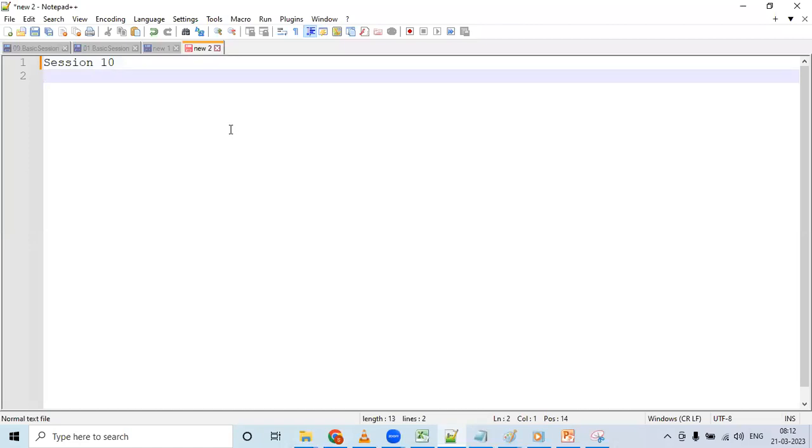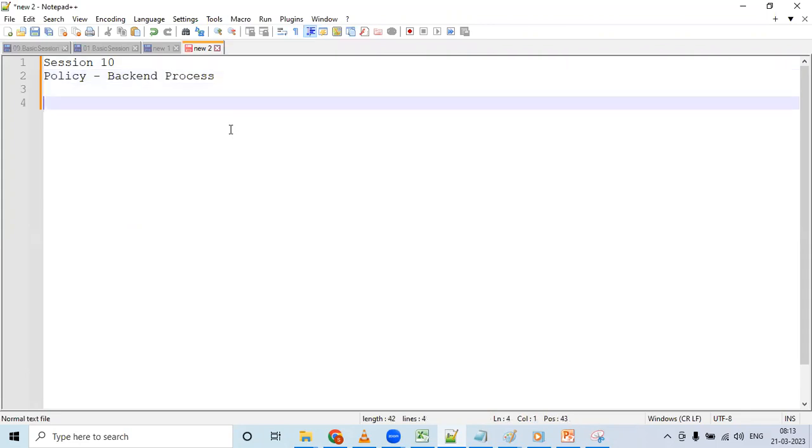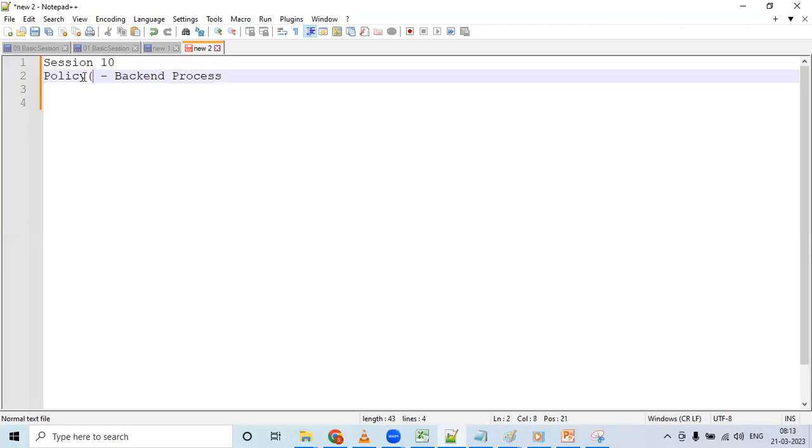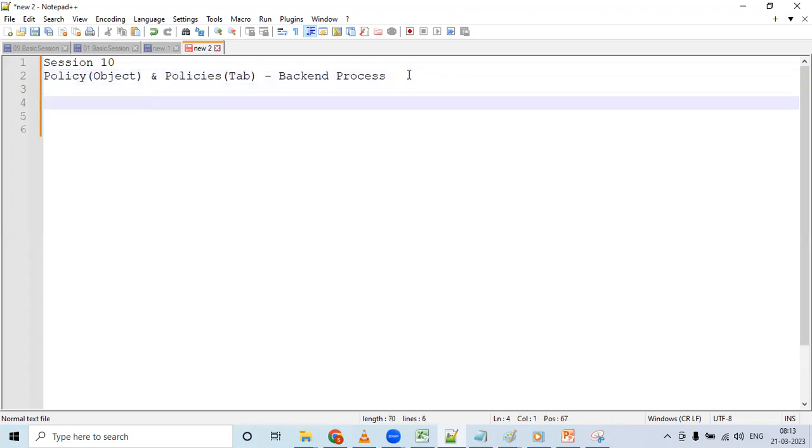In the previous session, session 8, we saw what happens in the backend when we create a policy object along with a tab. We created the policies tab, and a table was created in the database.com. In the backend, how many steps happened?